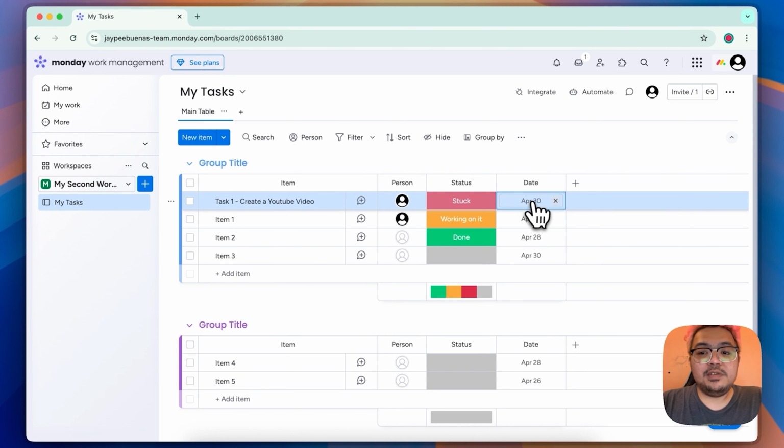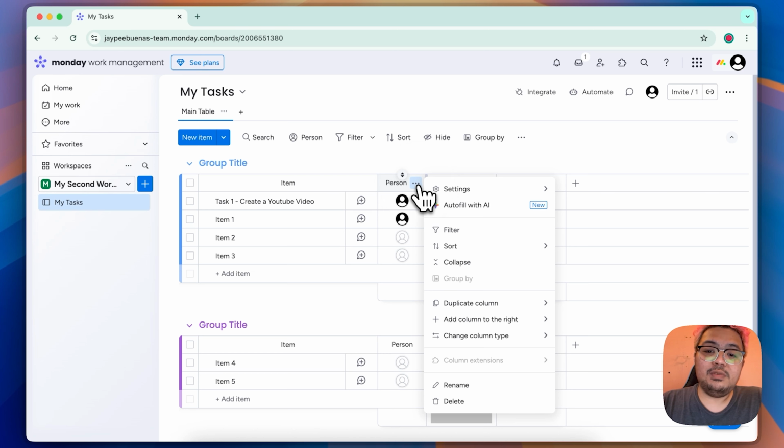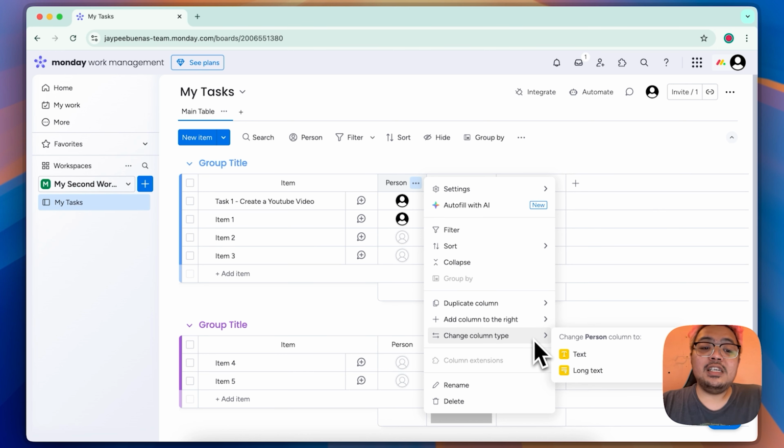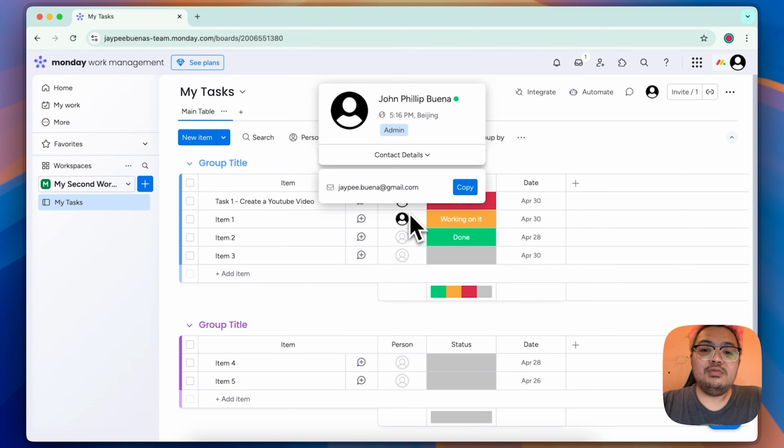So speaking of these fields over here, these are called columns. You can customize this as you wish. Now, for example, this person one right here, you could either filter, sort it, duplicate the column, add another column to the right, or you can even change the column type. So right now it's a person, meaning you can select different people that you want to assign it to.